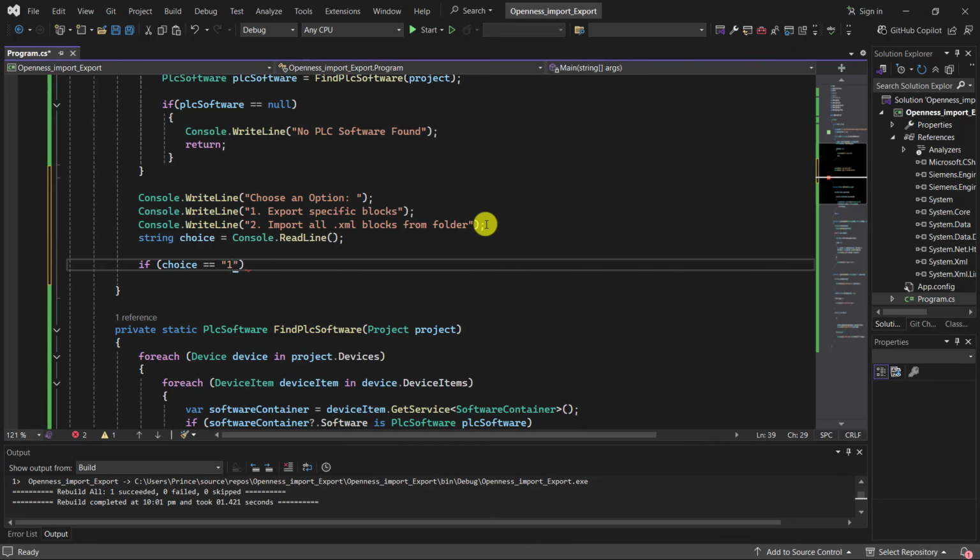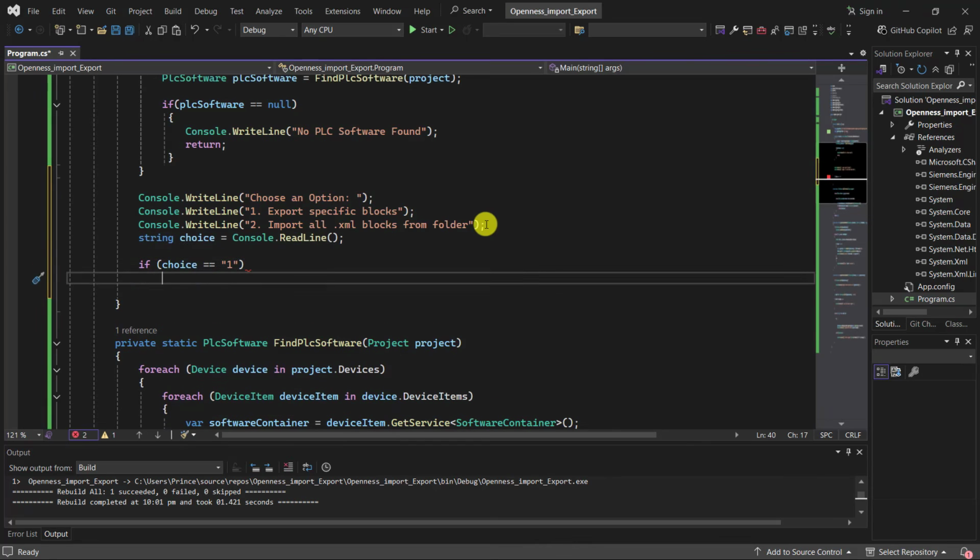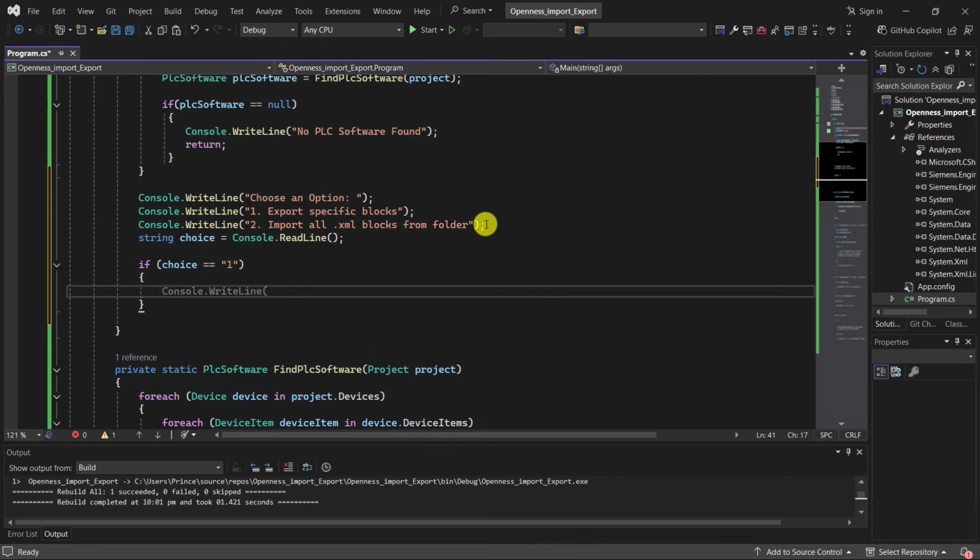If choice equals 1, then we need to execute choice 1 logic. So we say console.write, and then you enter block name to export from folder.